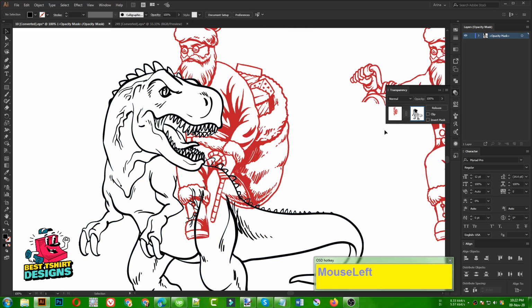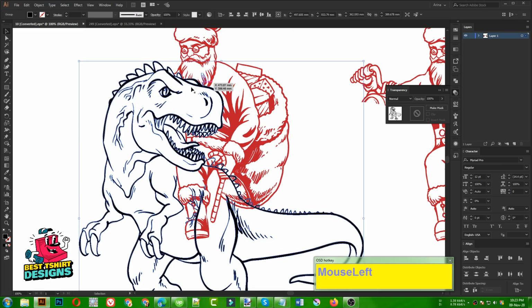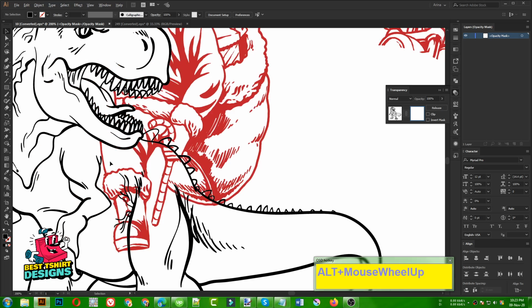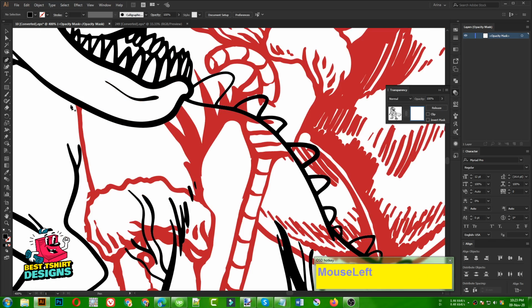Now for this part here, my Santa Claus should be on top of my dinosaur in these areas. As you can see, the dinosaur body is visible through my Santa Claus. So to fix that, I am selecting my dinosaur vector this time, opening the transparency for it. Now I need to do the same process here, but this time I am going to follow my Santa Claus, not the dinosaur.